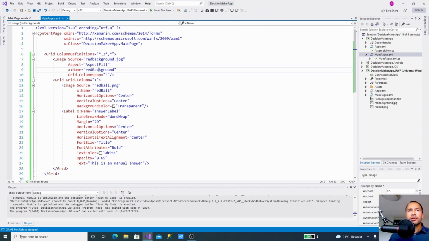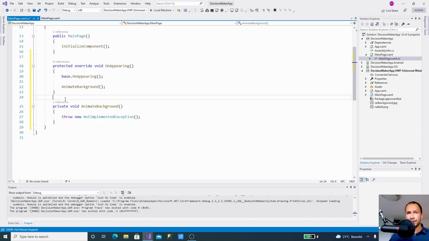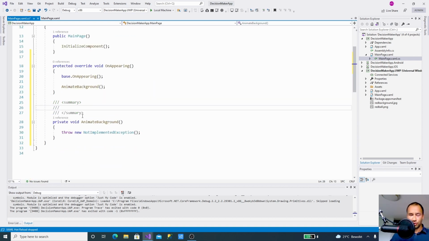I've named the background redBackground. So let's just say here AnimateBackground. Now we've made a method that also is really descriptive. But I also like to just put in the summary what it does. So then we're going to get rid of this, and then we're going to put the magic code here.